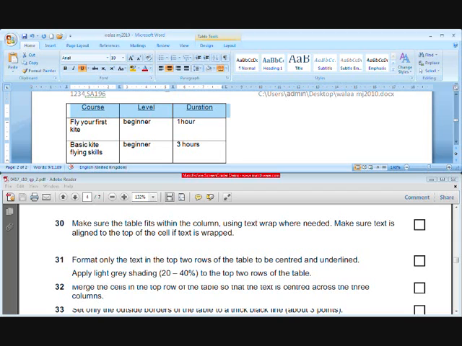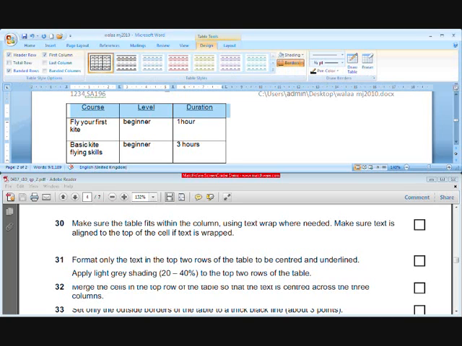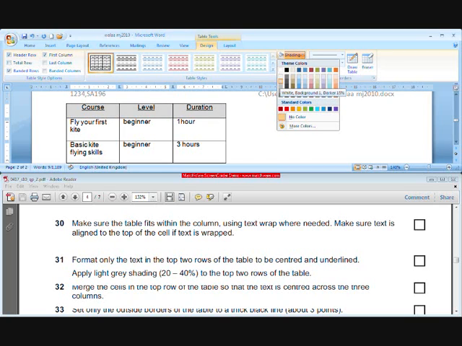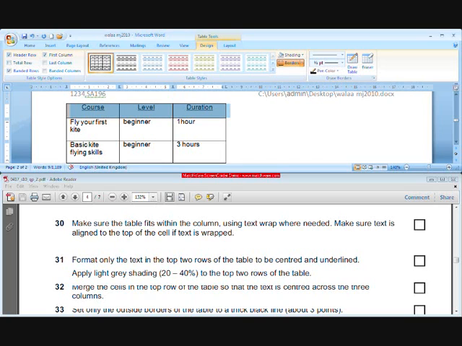Apply light gray shading from 20 to 40% to the top 2 rows of the table. Now already I'm standing in the table. From the design menu, there is from the table styles I have shading. I will select a shading of gray from 20% to 40%. We can see this is 5, this is 15, this is 25, this is 35 and 50. He wanted to be from 20 to 40, so we have 2 choices, even 25 or 35. We will select 25, and this is the shading for our top 2 rows.